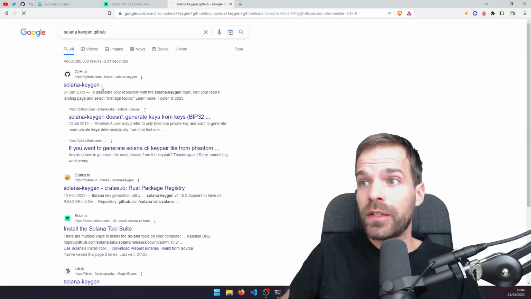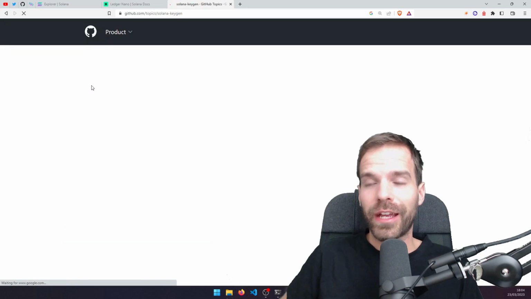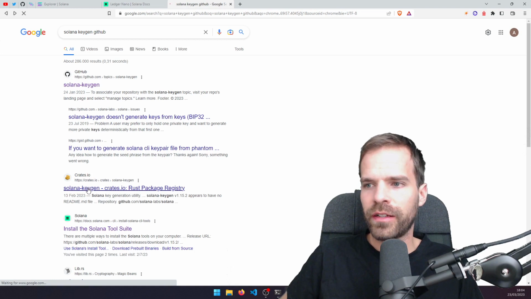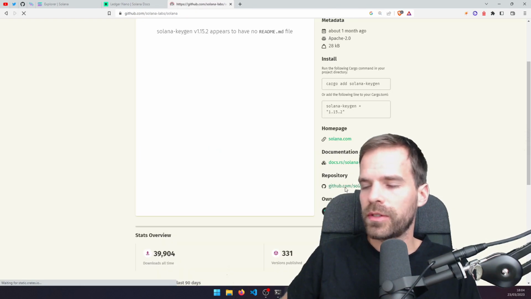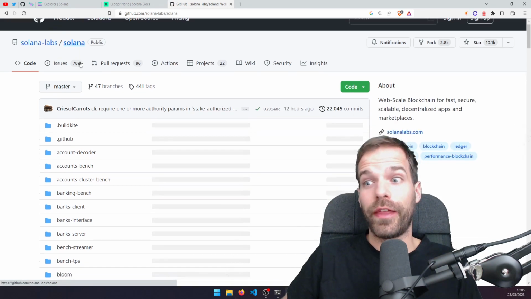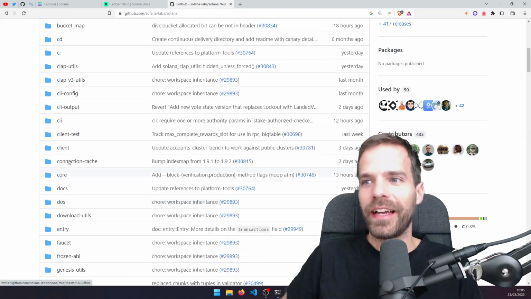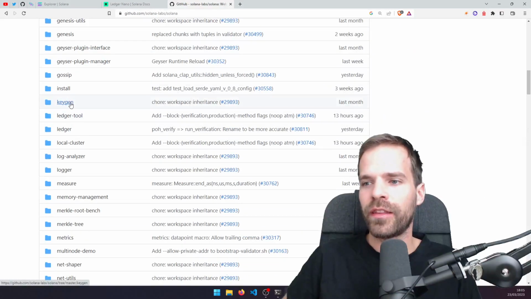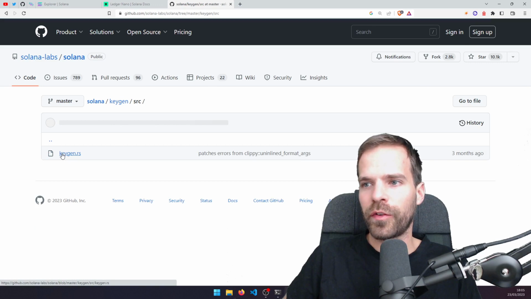One way could be to check out the actual source code of the Solana keygen. That's not what I want. Well, let's find it through the crate. Link to a repository. There. In the Solana Labs Solana repository, where there's pretty much everything from the CLI to the keygen, we just go to the keygen. It's just one file in here.